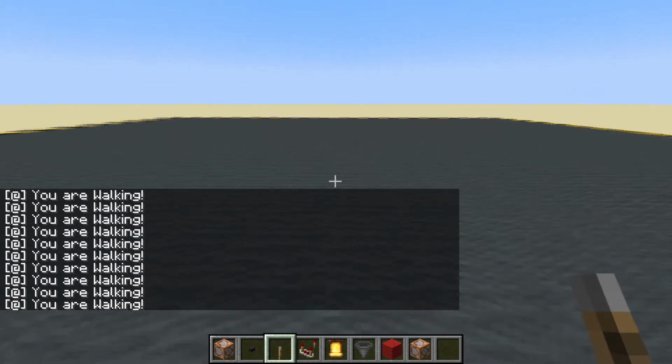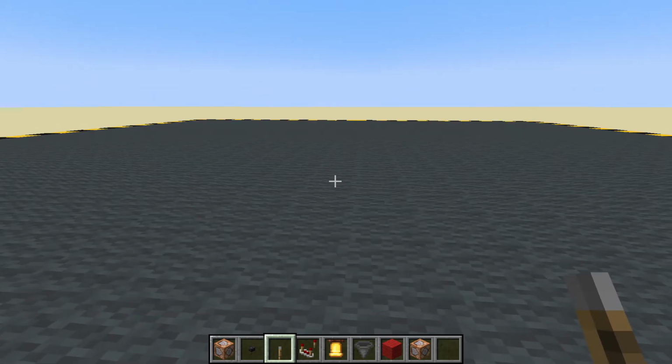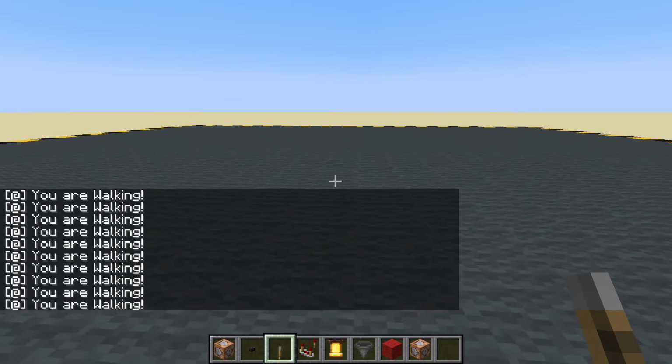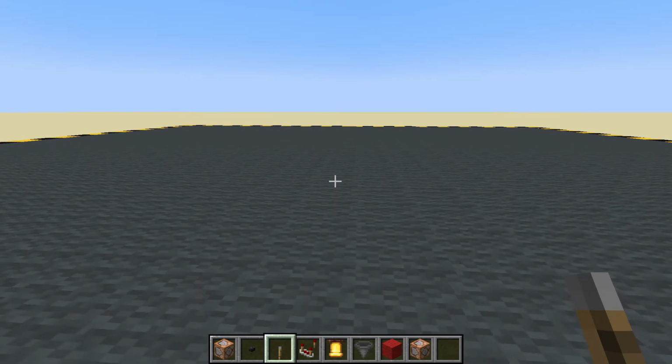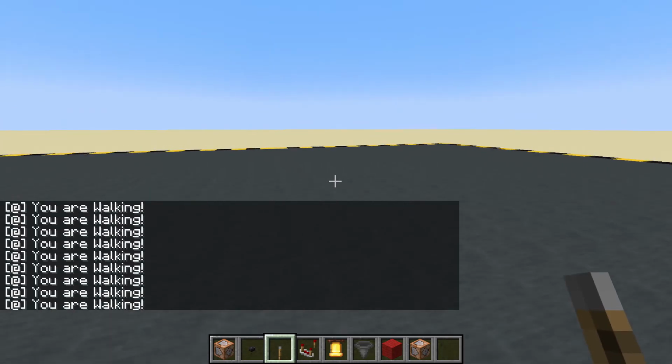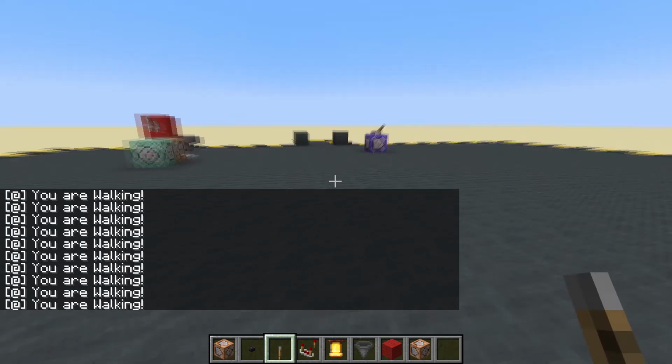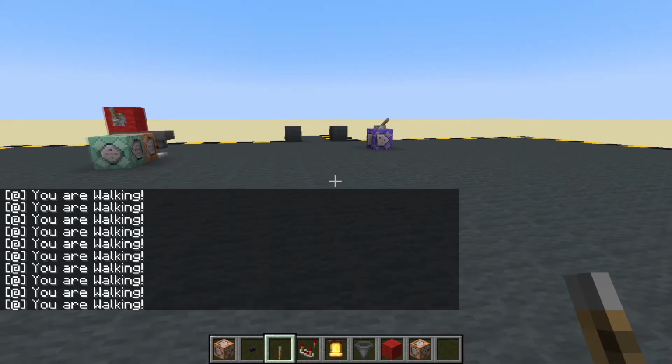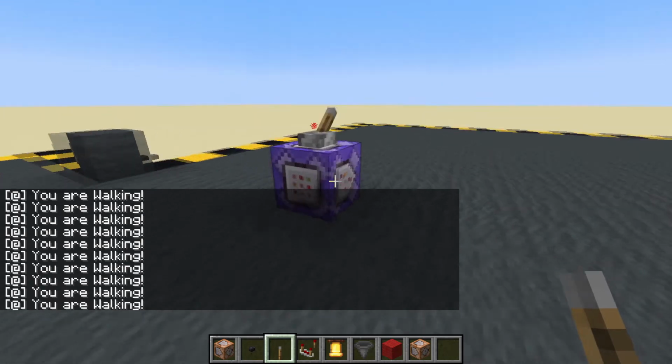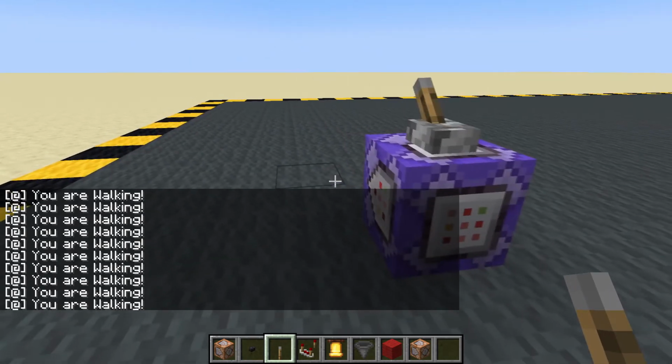Oh, yeah. So as soon as I started walking, let's clear that. As soon as I start walking, it starts displaying the message. If I run, it stops displaying the message. Okay, so we're now checking to see if they're walking.